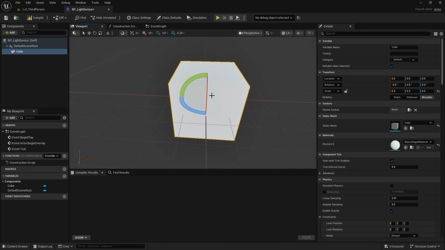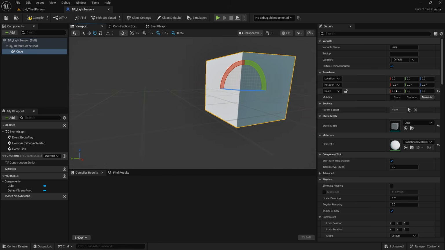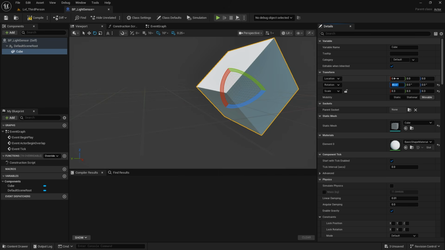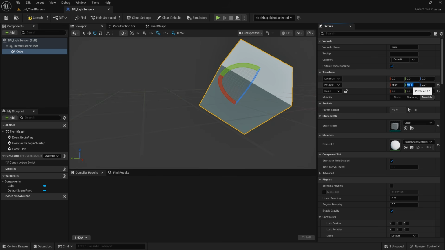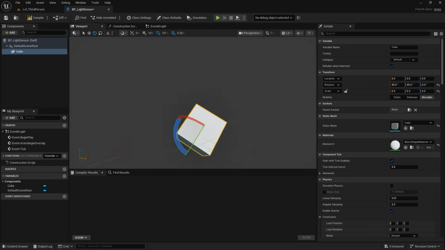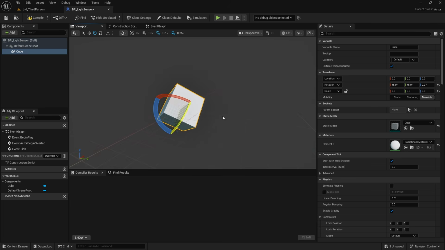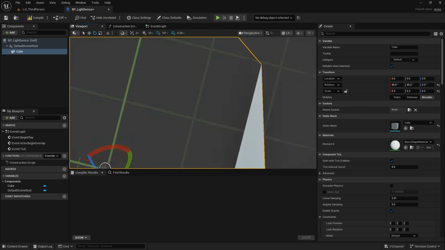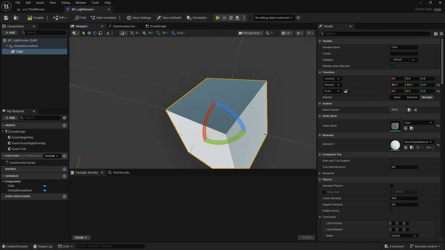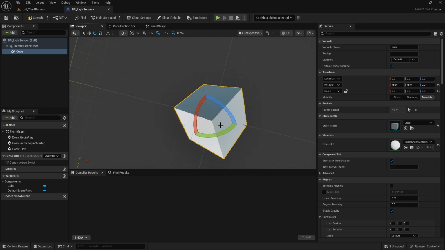Okay, so let's rotate this around and put 45° and 45° there. So we've got it on this sort of diamond shape. Because what we're going to do is look down at it with the scene capture and sample 3 pixels from each side of the cube to determine what shade overall, on average, we are in.